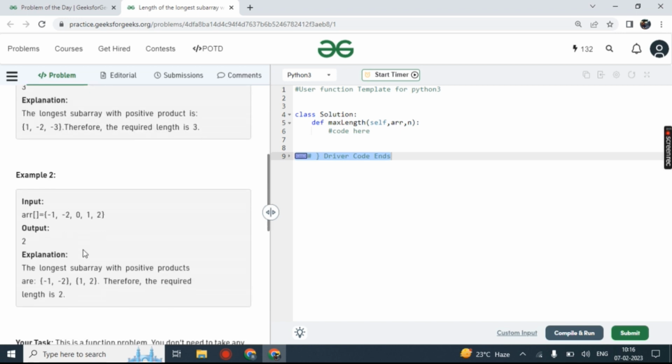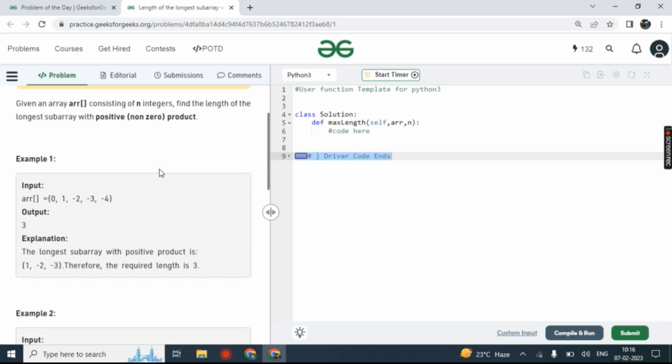Okay, the same for example 2: -1, -2, 0, 1, 2. Here we can't select 0, so we have only two options, 1, 2 or -1, -2. If we take the product of both of these subarrays, we still get a positive value, and the length of both subarrays is the same, 2. So here the answer is 2. So we need to find out the positive length, the negative length, and finally whatever is the maximum length of the subarray, we'll select that.